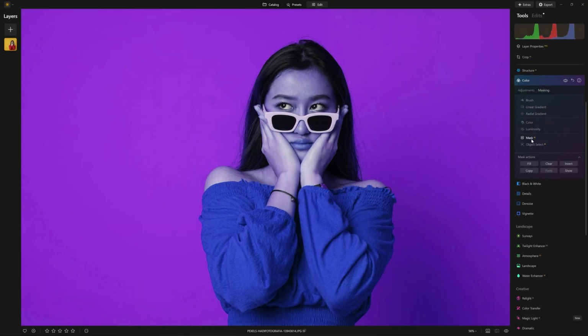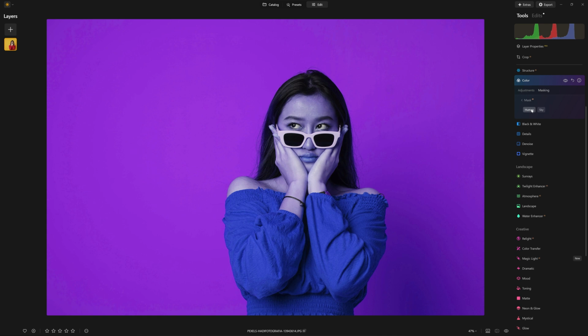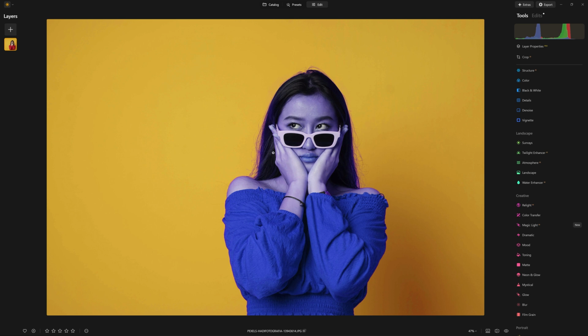So jumping in here, we have several options and different ways that we could approach this. One of the easiest would be to jump into Mask AI, let it do its analysis, and then choose the human element. That's going to leave the mask completely over the lady here. So you can now see that we have restored the yellow background, but now our lady is completely blue.